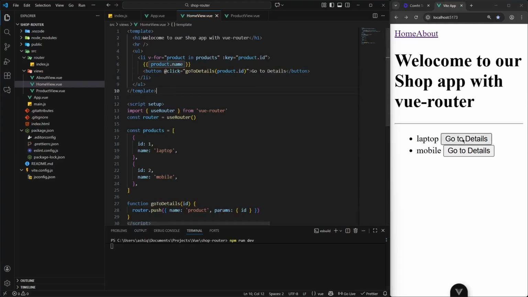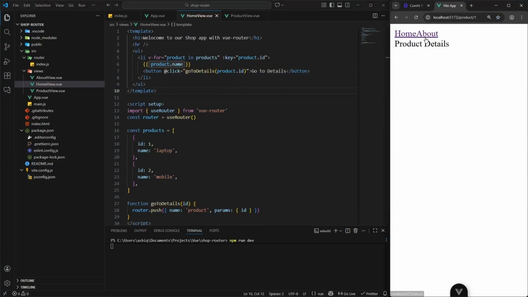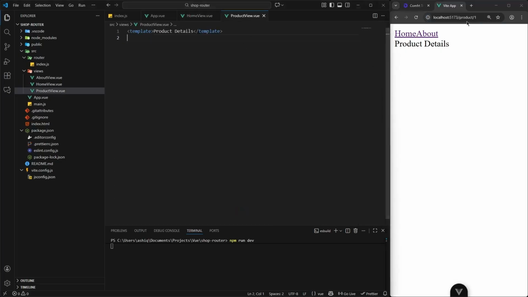With this, we can already click here to go to this product details, and as you can see, this is actually showing up. It says product/1. Now the other thing is that I also want to show this ID here from that vue-router. And now we are going to use useRoute.